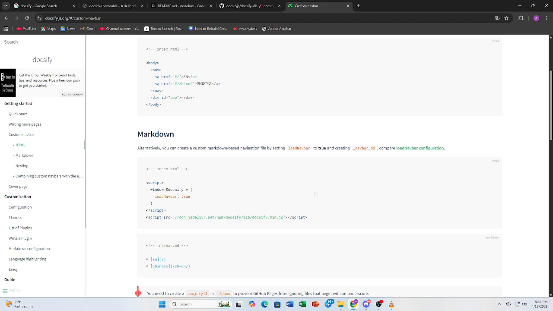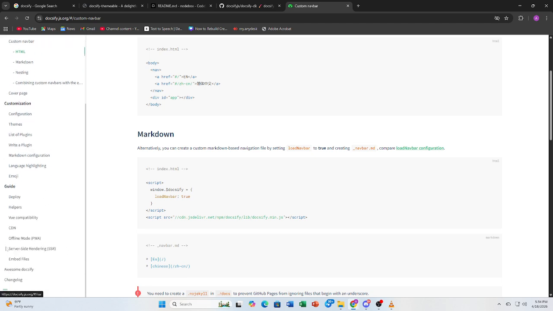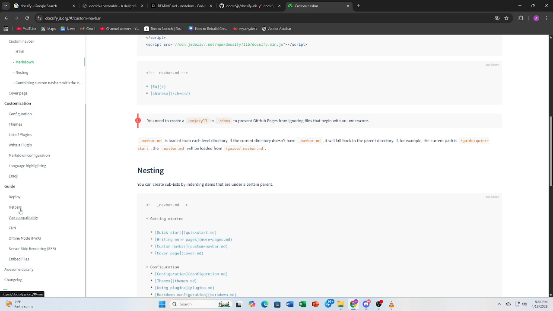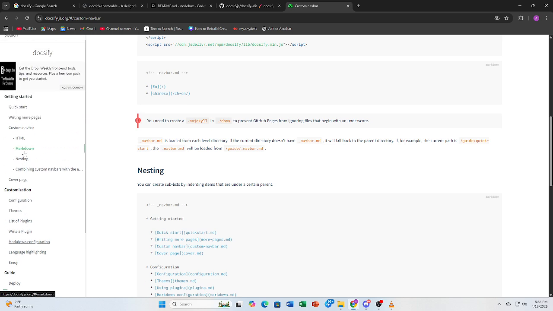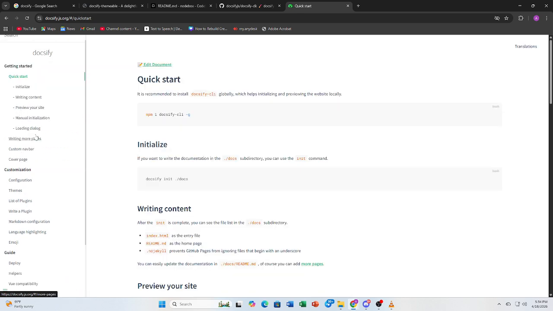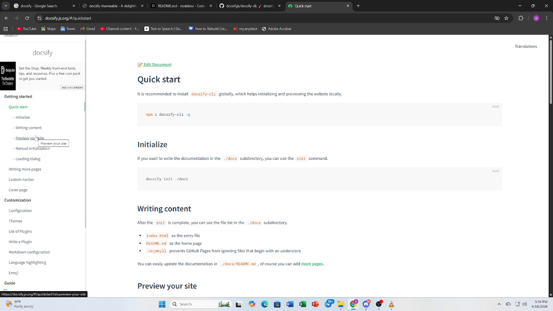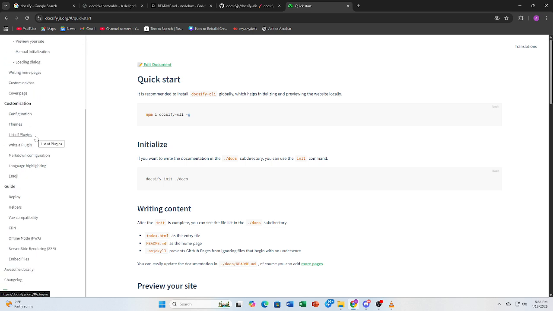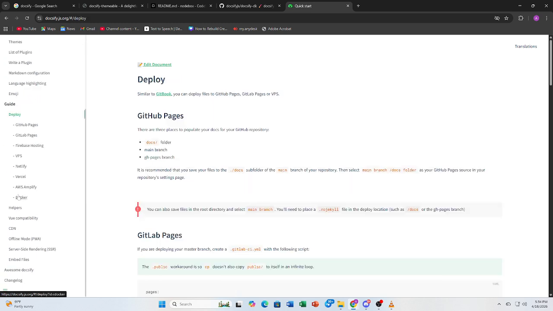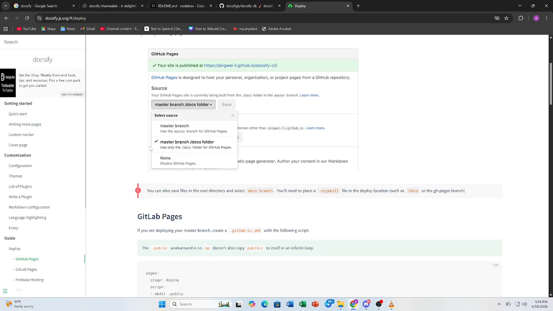Finally, deploy your documentation using GitHub Pages. This makes your project documentation available online for everyone to access. So yeah, that's how you use Docsify for project documentation. Follow each step carefully and you can build clean and professional docs in just a few minutes.